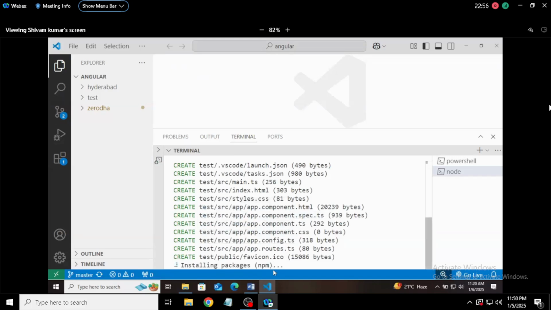What is the full form of npm? Very good. Yarn. What is the full form of yarn? Yet another resource negotiator. Remember, the alternative of npm is yarn, yet another resource negotiator.